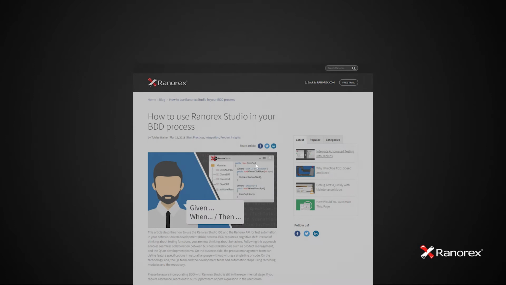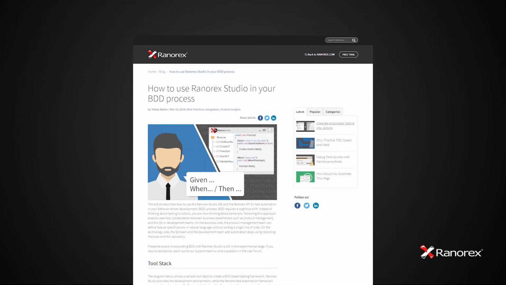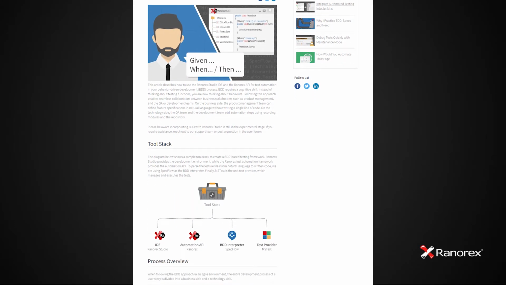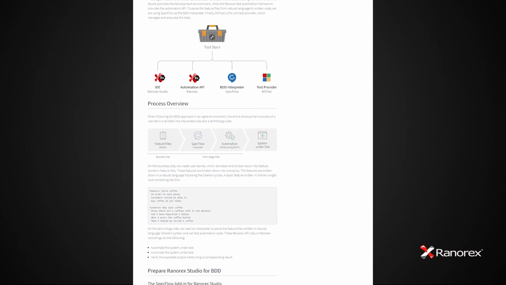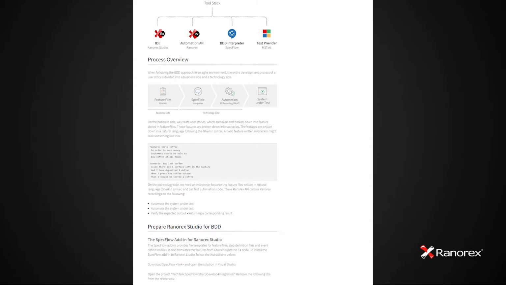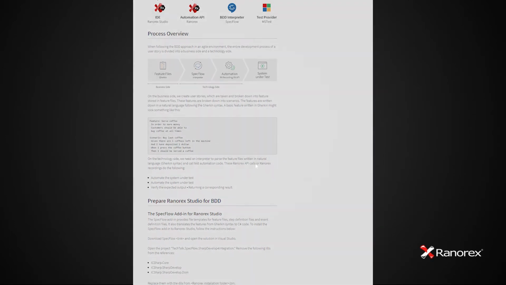Before following the steps in this video, you must prepare Ranorex Studio for BDD by installing the SpecFlow add-in and adding it to your Ranorex project, as described in the blog post, How to Use Ranorex Studio in Your BDD Process. You can find the link to these instructions in the video description.